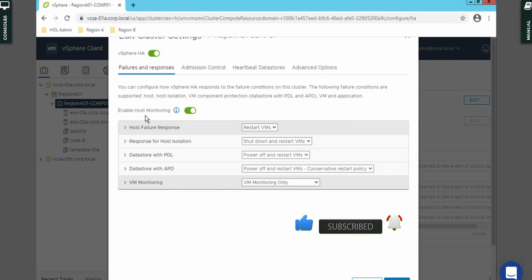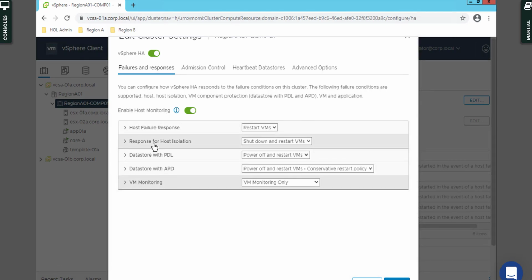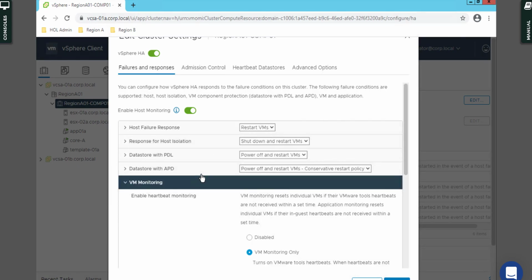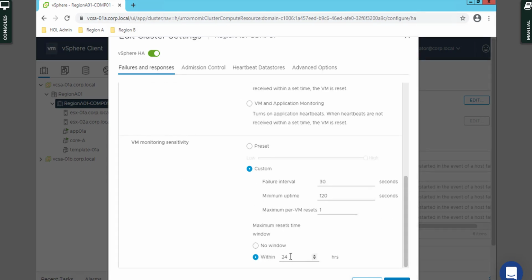Don't touch anything. Host monitoring will be enabled. I think they also ask you to enable that host monitoring, but don't touch anything at all. They ask you what will happen for a host isolation problem or if there is a problem regarding host failure, the host isolation response? Shut down and restart VM, as they mentioned in the question. And for VM monitoring, make sure within the 24 hours, just the virtual machine is rebooted once, not more, and hit OK.